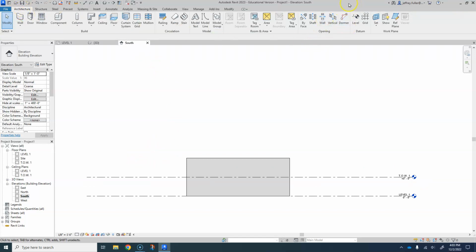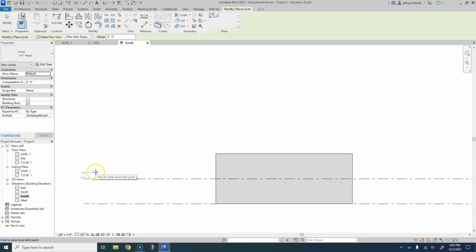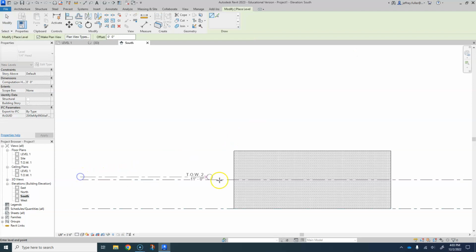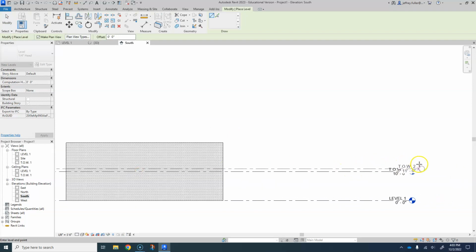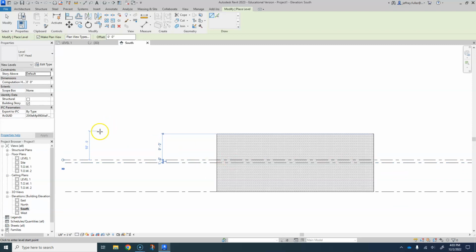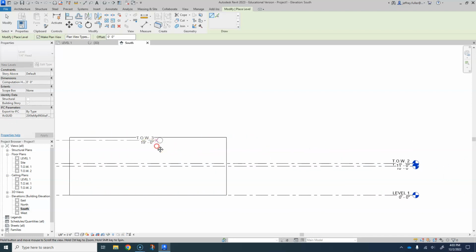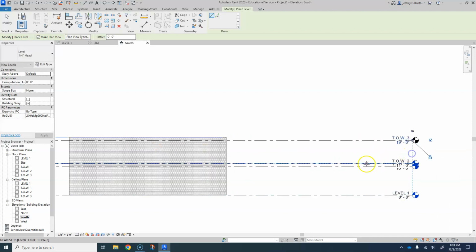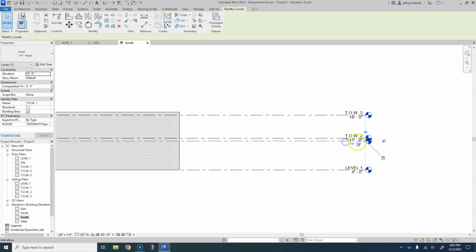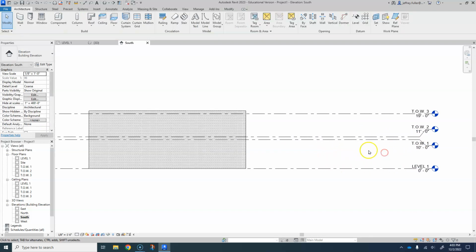On the Architecture tab, we have a level tool right here on the far end under the Datum panel. We just put this one for now at 1 foot above top of wall 1. Then we draw another one. This is going to be the ceiling of our second floor, and it can be anywhere from 8 to 10 feet. I'm just going to do it at 8 feet because we're not really going to mess with it. Now I'm going to separate these so we can see what's going on. All right, so that's what we got.